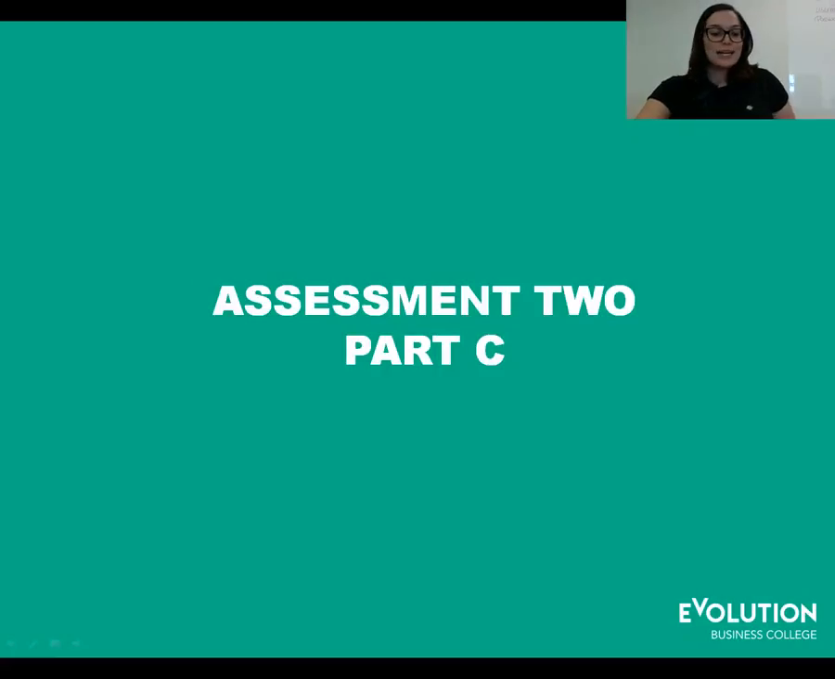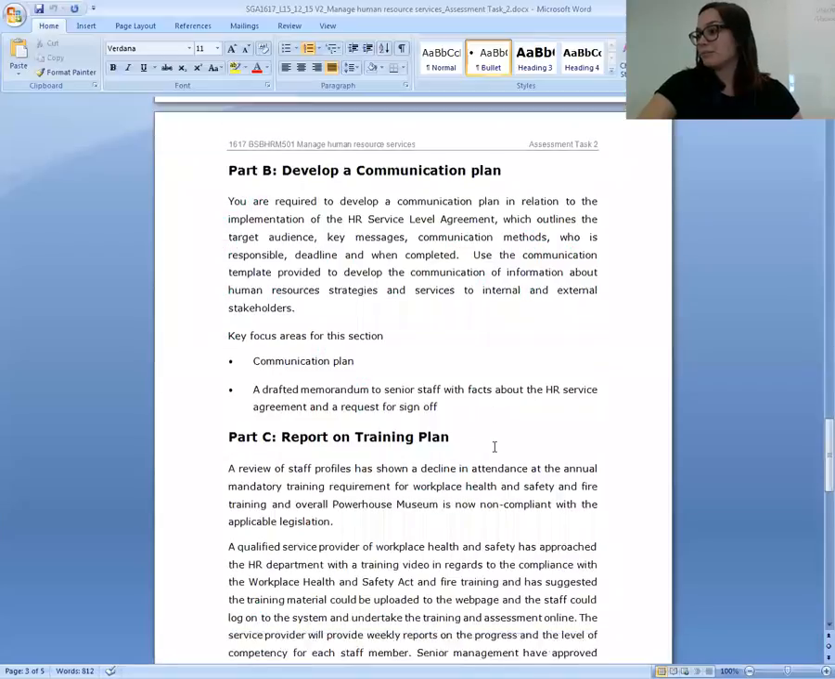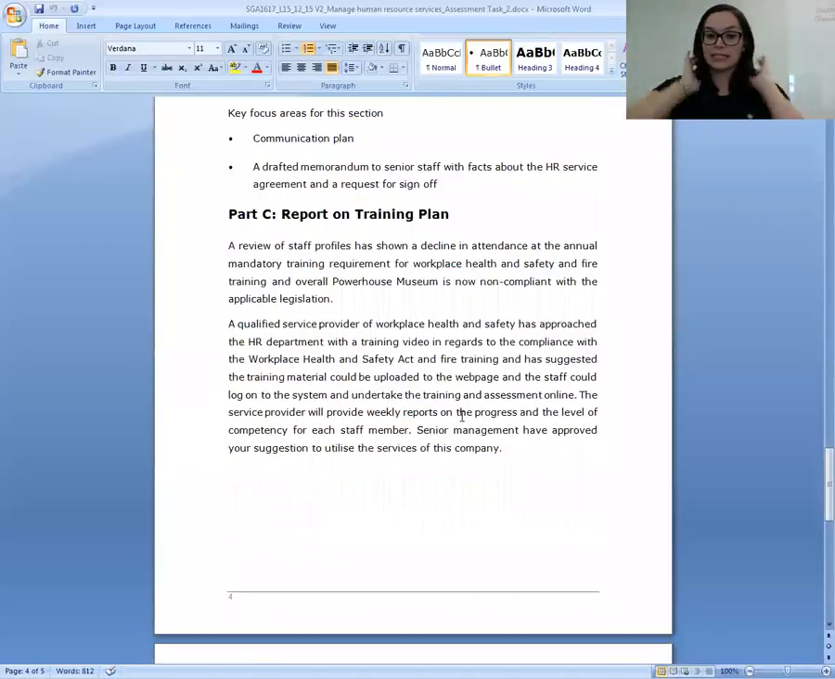Alrighty, part C, we're nearly done with this one. So part C here, I'm just going to pop this up onto the screen again. It's just a report on a training plan here. So we've given you a scenario here of what is needing to happen within the HR department. And currently the scenario is basically that the mandatory fire training has not been great. Let's just say that. So apparently now the Powerhouse Museum is non-compliant with the actual application of the legislation and everything. So this is something that we're needing to rectify here.